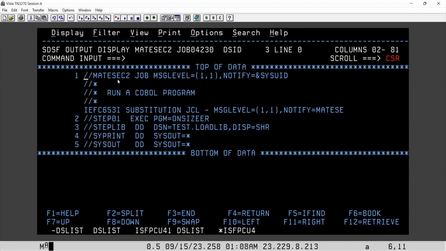Suppose you are using some symbolic parameter, those symbolic parameters will get resolved, and this is the final. Suppose you are using a symbolic parameter as a date parameter, and you are setting that value with today's date. So one line will come with the symbolic parameter, and the next line will come with the actual value of the date.